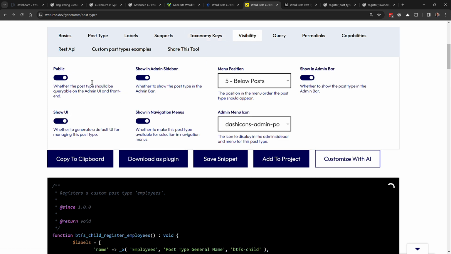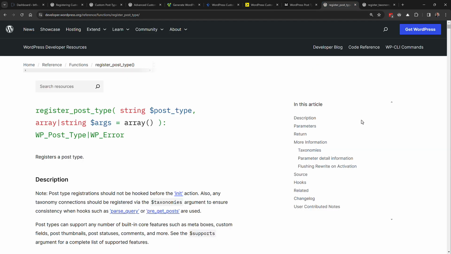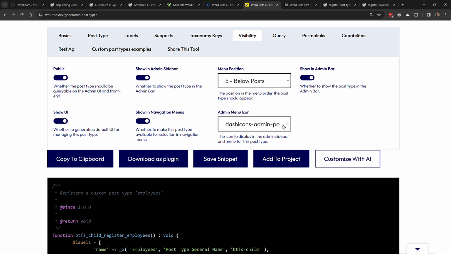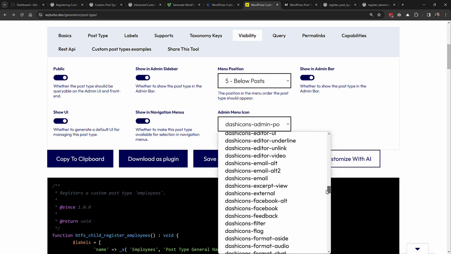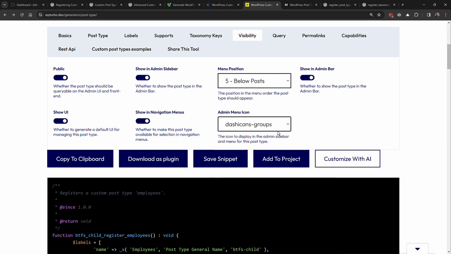For visibility, we can generally leave this as is. And again, if you have questions about what any of these do, you can always look at the information here, or you can go back to the developer handbook and get a little bit more information about what each of these does. I do want to change my admin menu icon, and I want to make this dashicons groups.